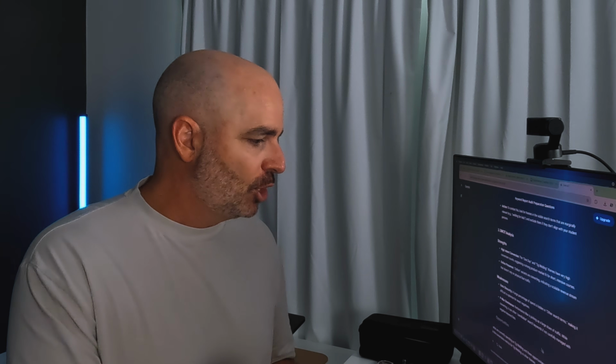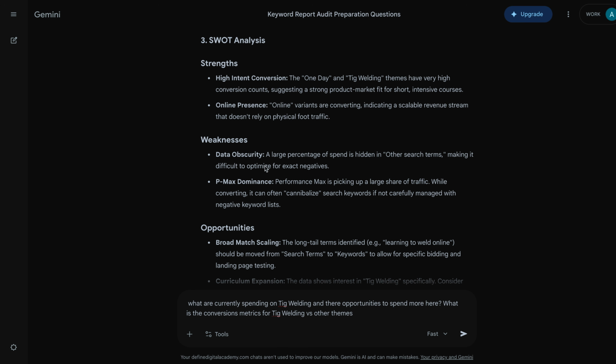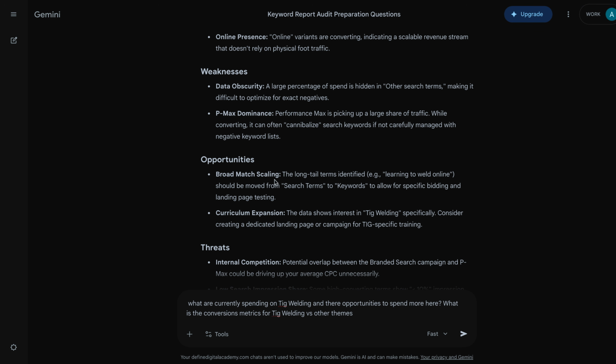So before I press go on this extra question, what I generally do is I run down and we're saying weaknesses. So a large potential spend is hidden in other search terms. We know because they're running Performance Max, that is going to be a case that we're not going to be able to hide from. With the opportunities, we can see here broad match scaling, the long-term themes identified should be moved from search terms to keywords.